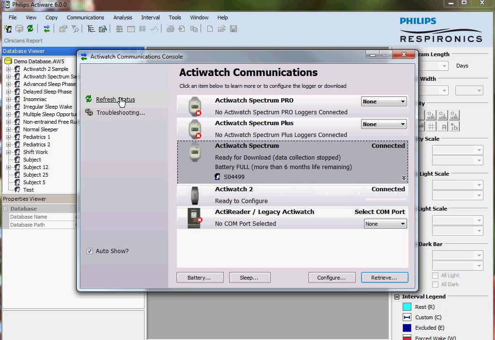The same thing is true with the Actiwatch 2. You can see right now I have an Actiwatch 2 in the dock. I'm going to remove that from the dock, then hit refresh status, and it should update, and you'll just have a picture of a dock there. So that's how that works.